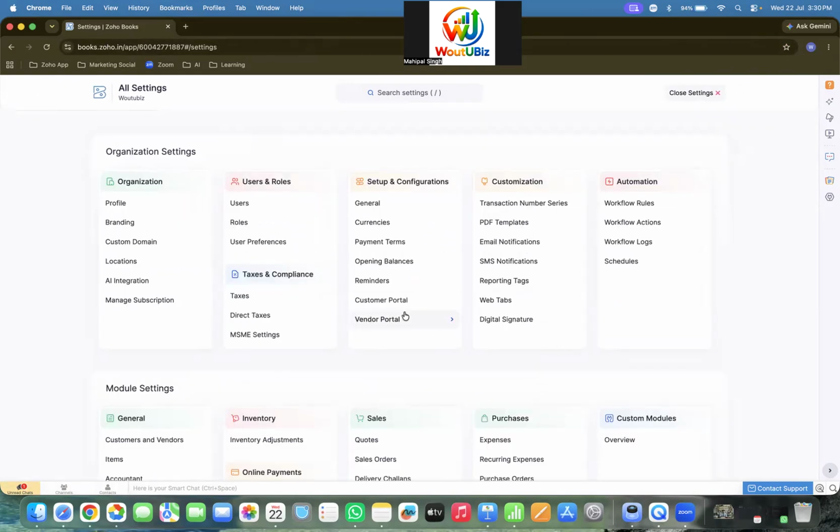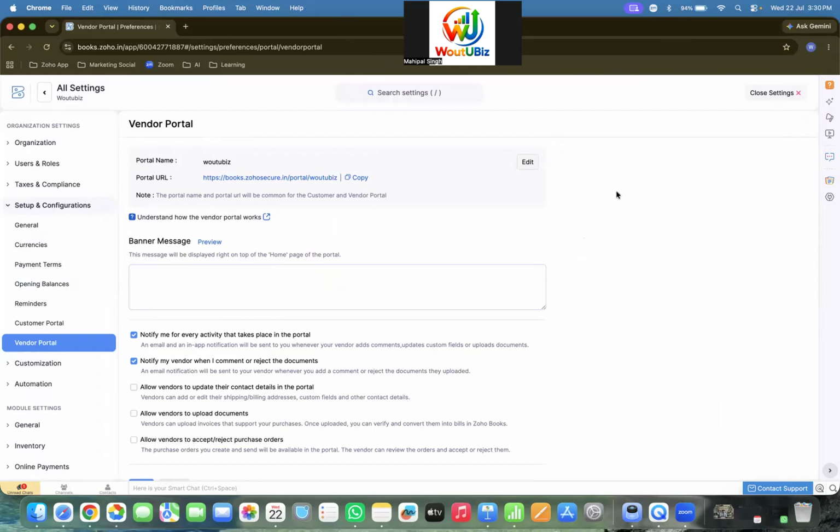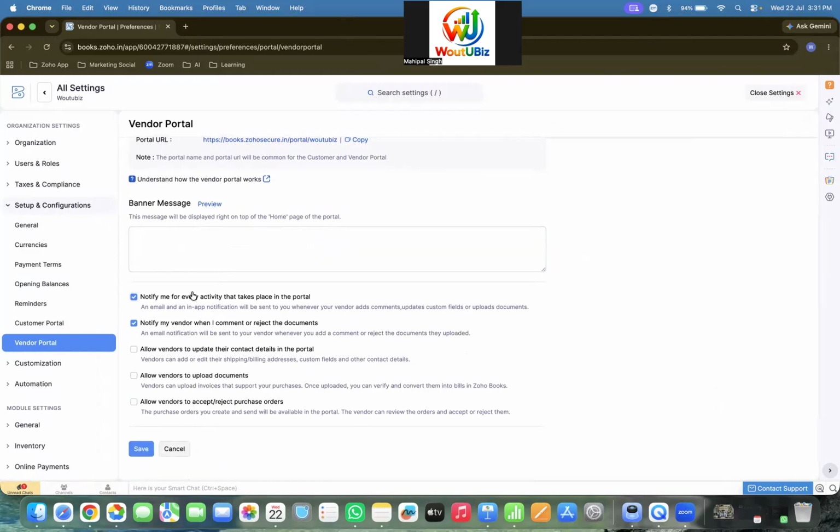Next, we have a vendor portal. For example, here it is showing a portal name, YouTube's portal, and the portal URL. This is our company URL. For your company, you can create anything and you can provide any banner message. Then you can see we have various options like notify me for every activity that takes place in the portal. For example, when a vendor takes an item or provides an item for us, it will be notified here.